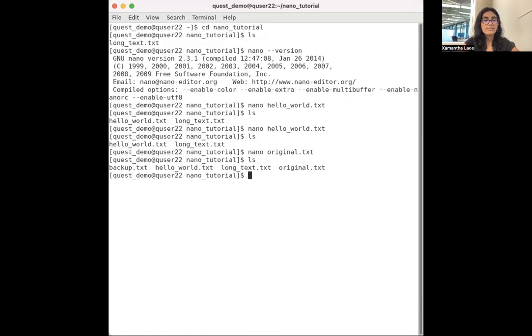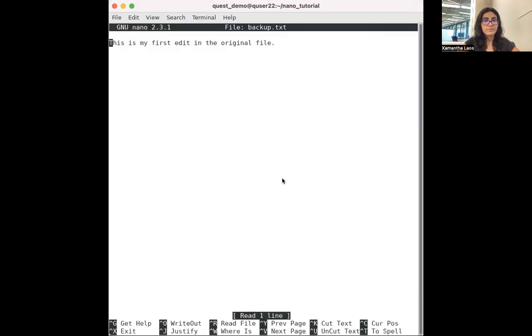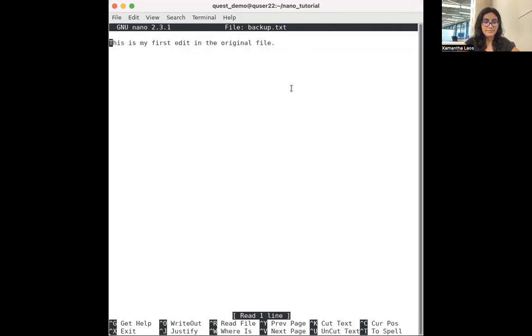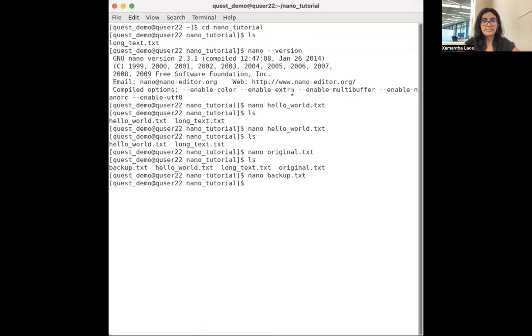Let's run ls, and we can see that we have the backup file and the original file. And when we open the backup file, our previous edit is also there. So now let's exit. Finally, let's go over some of the Nano shortcuts.